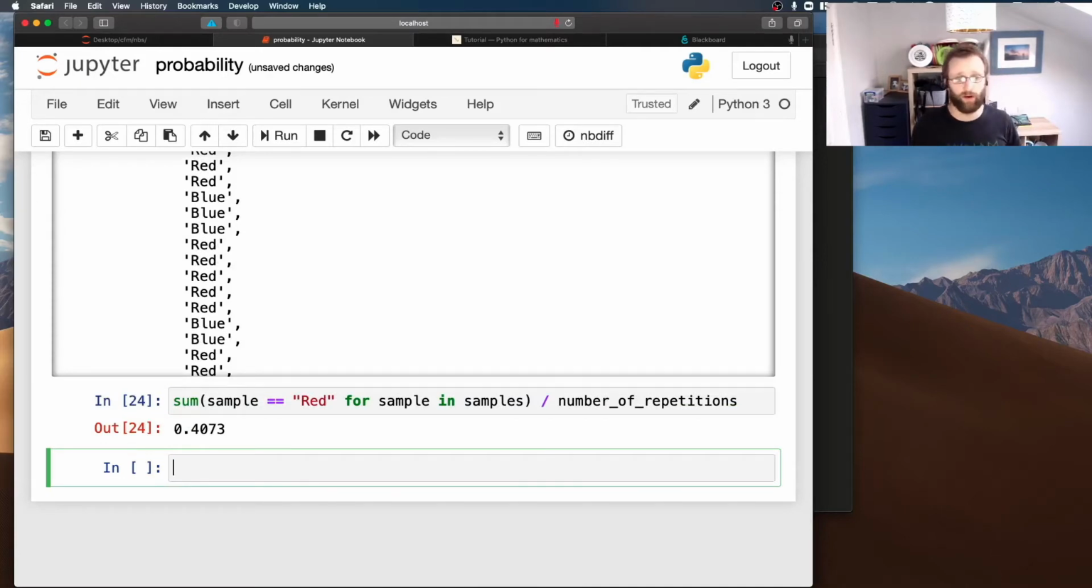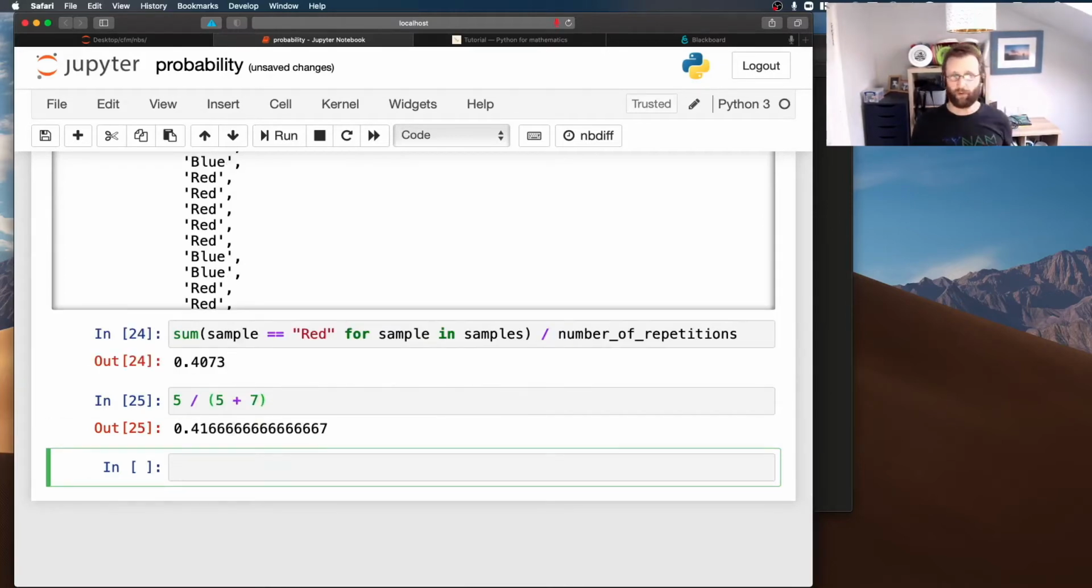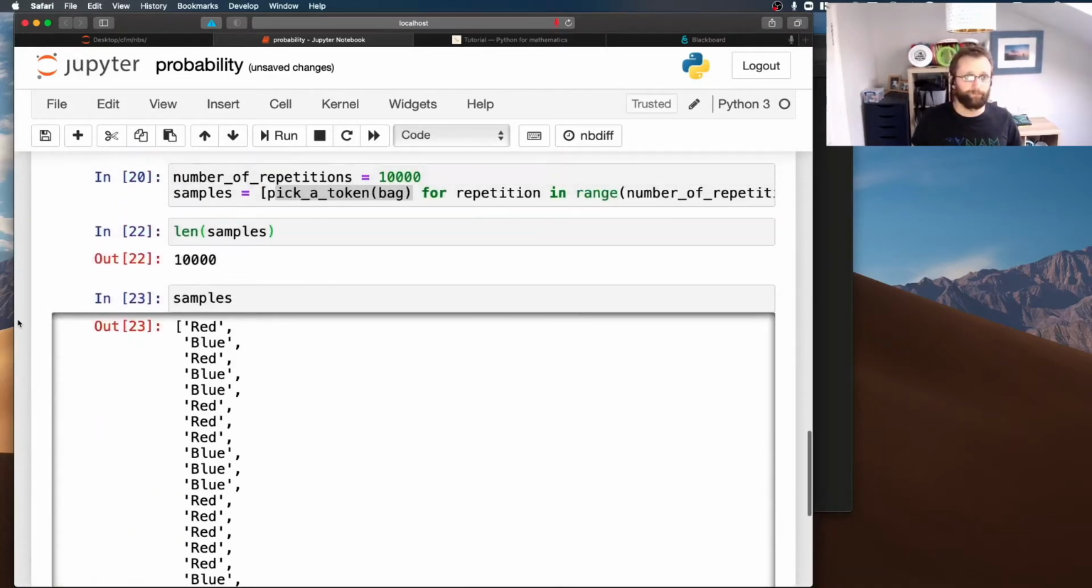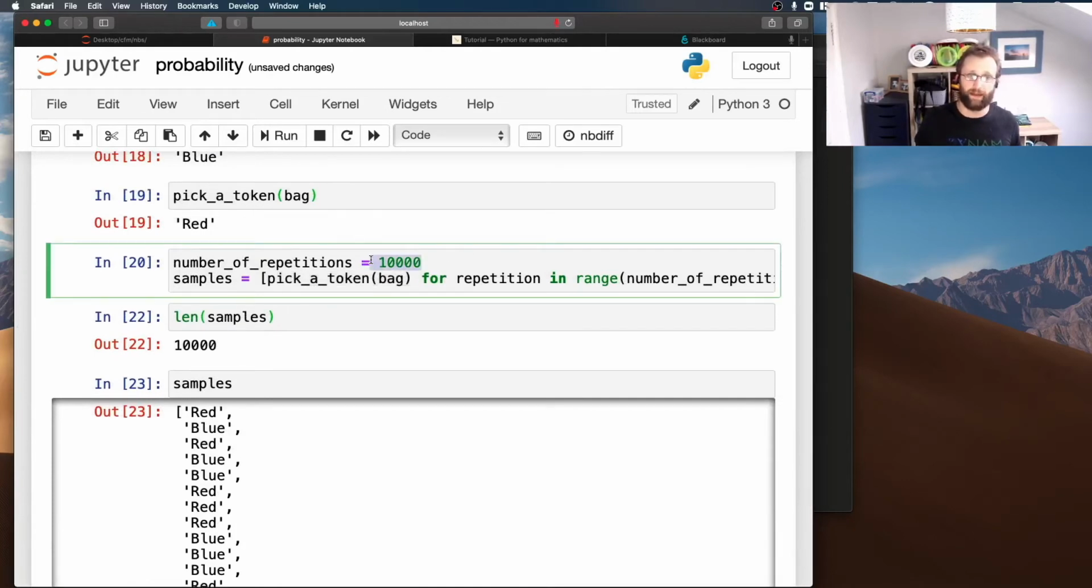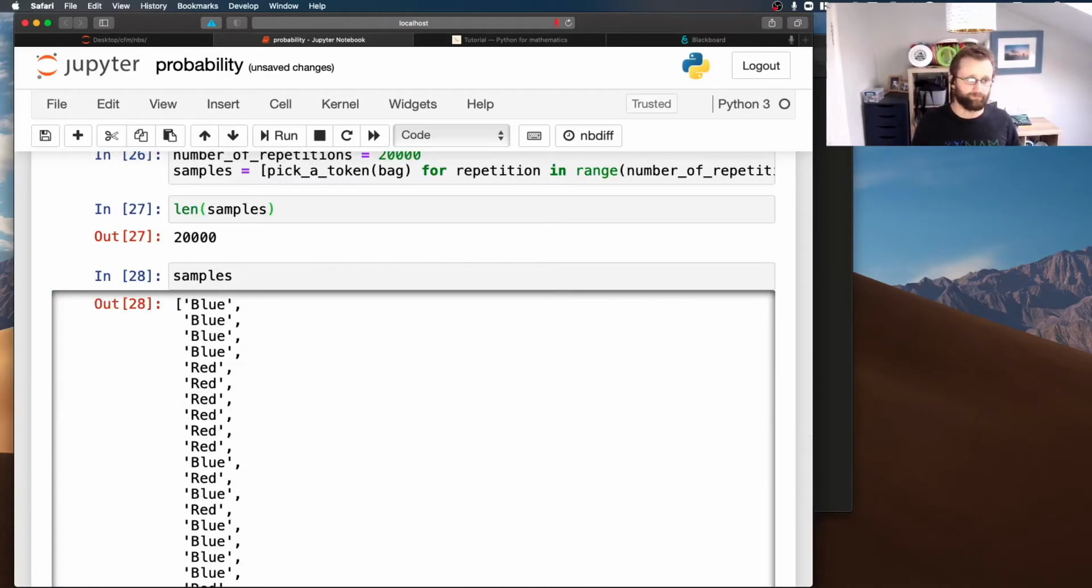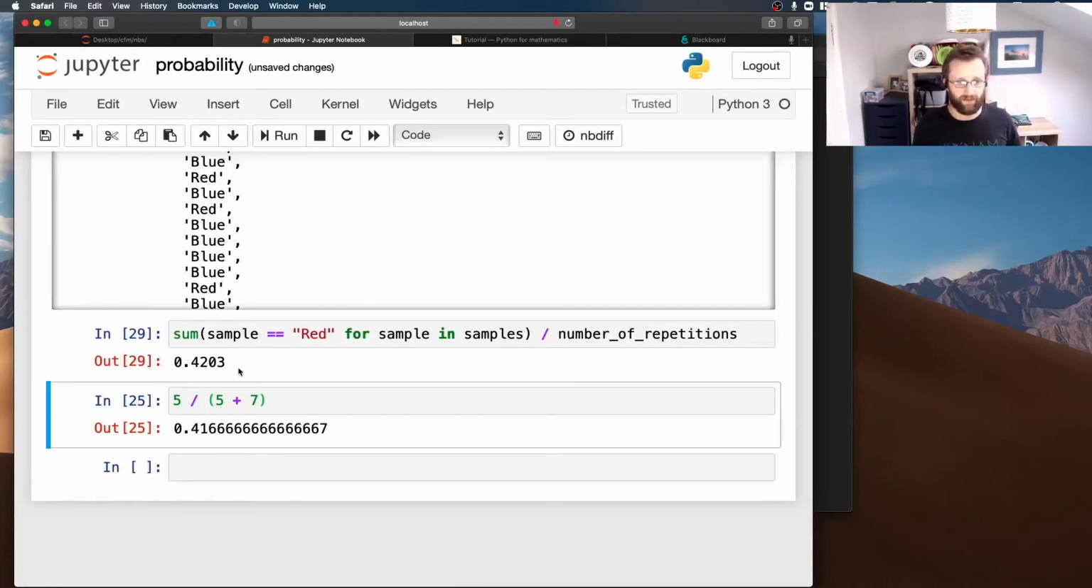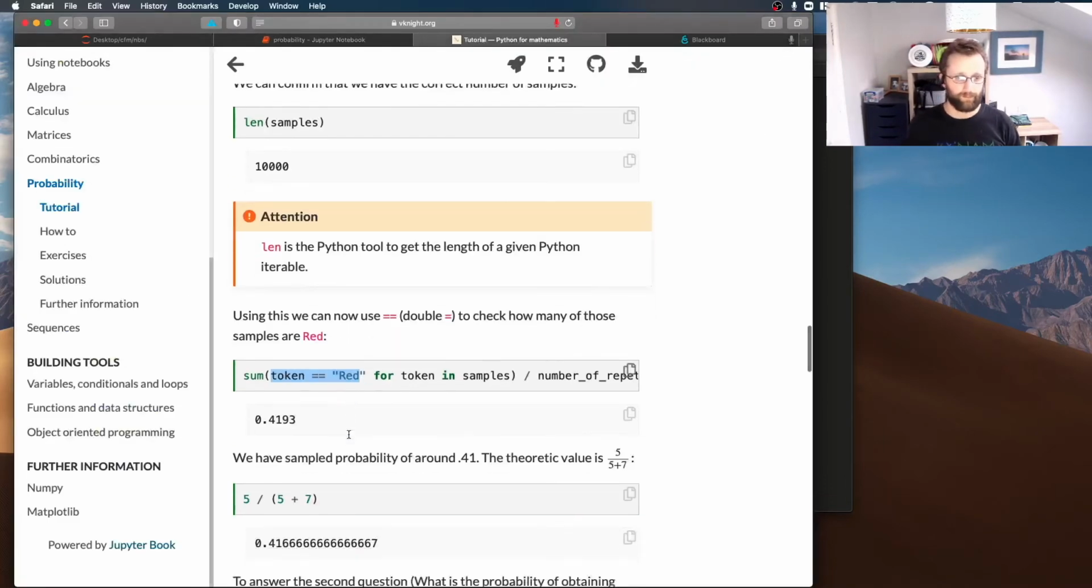We get 0.4075. We know that the number of red balls is 5. So the probability of picking a red ball is 5 divided by 5 plus 7. So we're pretty close over those number of repetitions. And to get a better estimate, we would just increase that number. Let's divide it by 20,000. Let's do 20,000. And now if we run it, we're getting slightly closer. And if we did it again and again and again, we would indeed start converging to more and more decimal places.